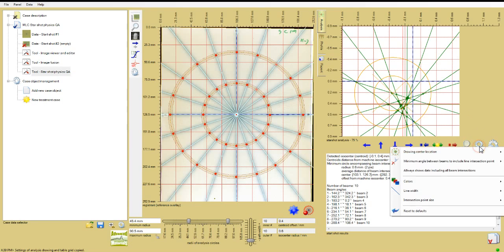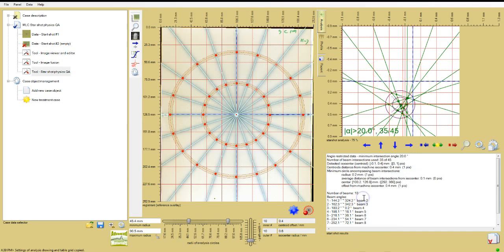Right-click the options icon. It's the one depicting meshed gears under the chart in the analysis window, and choose minimum angle between beams and set it to 20 degrees. This eliminates 10 out of 45 beam intersections from the analysis, but it improves the measurement from the remaining intersection points, and the radius of the minimum circle is reduced from 0.5 millimeter to 0.2 millimeters.